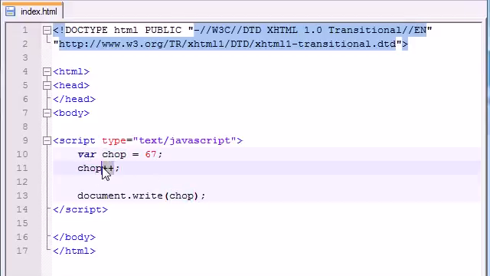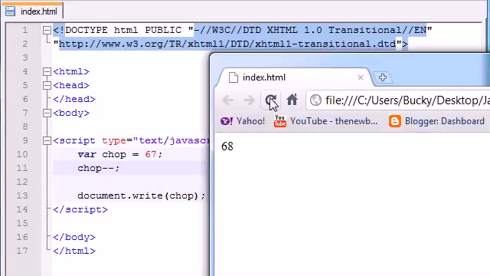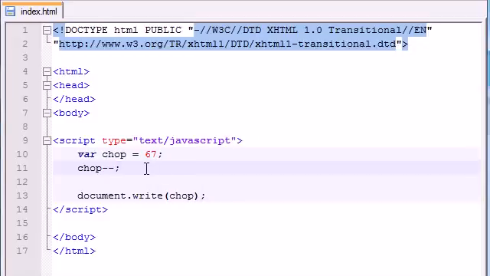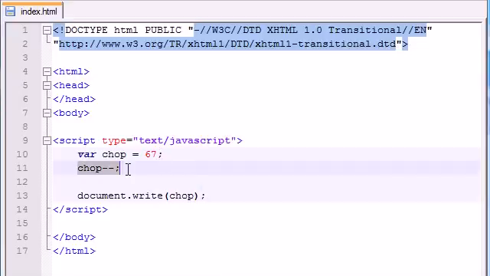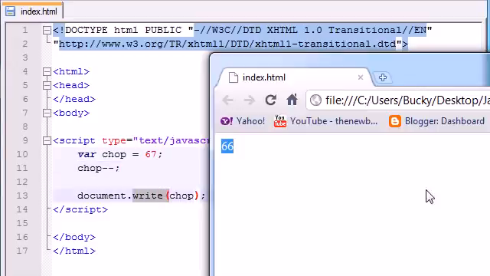You can also write chops minus minus, this is the decrement. It was 67 before, and then we took that variable, subtracted 1 from it, so now chops equals 66, and we printed it out on the screen.